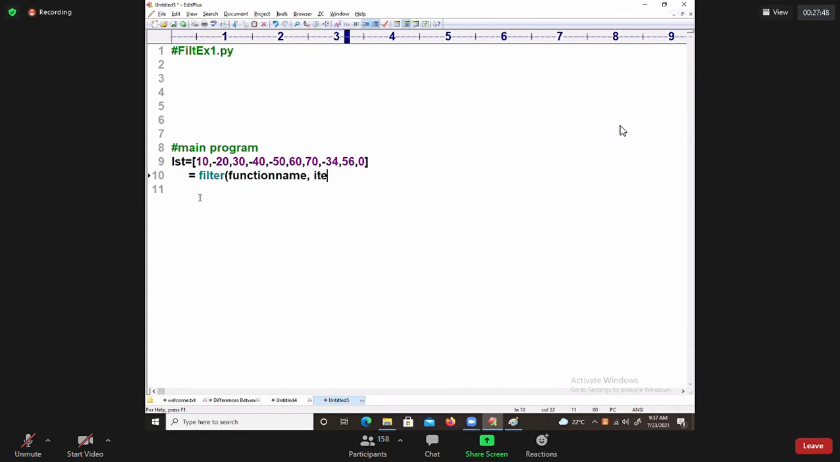And next it will take an iterable object. It will take function name, comma, iterable object. Are you following? What is the function name I am taking? Even. Even is a function name. What is my iterable object here? LST. See how I am defining? DEF even.